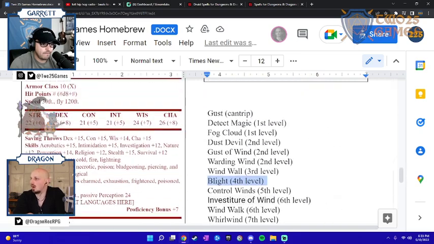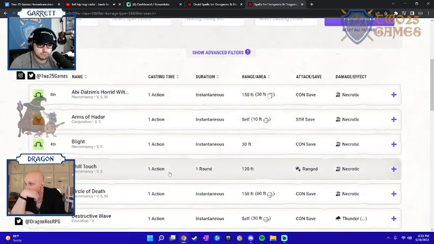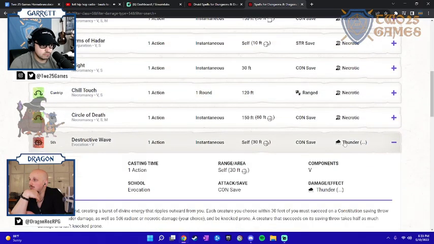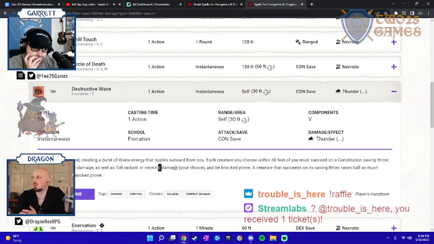Yeah. I will say Destructive Wave could work if you wanted. It's normally a paladin spell. What I'd specifically do is have it say Destructive Wave, necrotic damage only. Take 5d6 necrotic damage as well as 5d6 thunder. I think just necrotic damage instead of radiant, but we also don't need to do that.